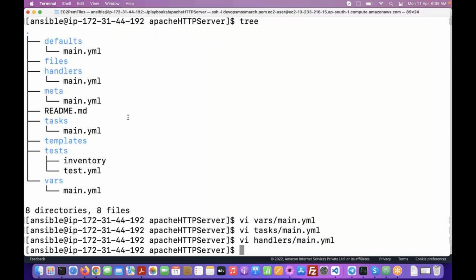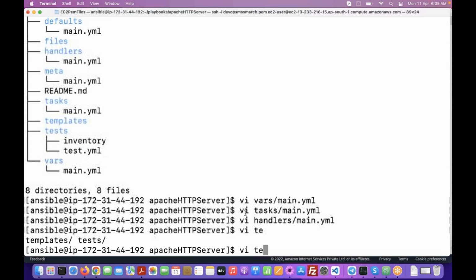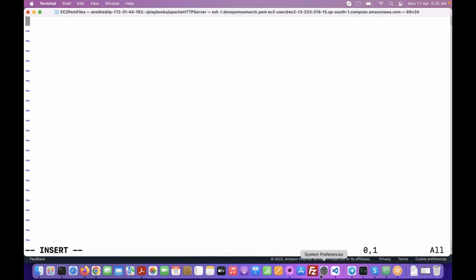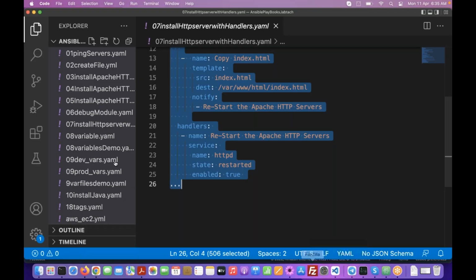Okay, so in this templates directory, vi, inside this templates directory, create an index.html file, and whatever index.html we created, just copy this content.